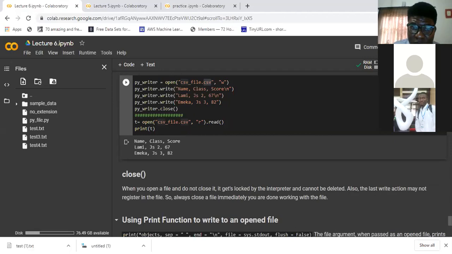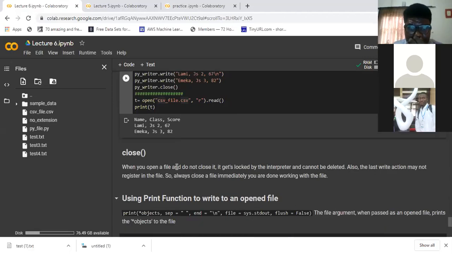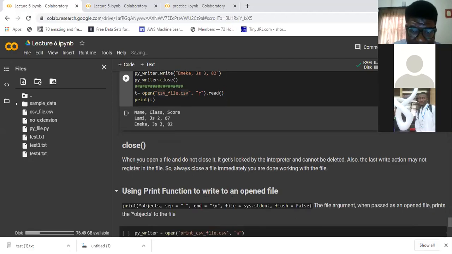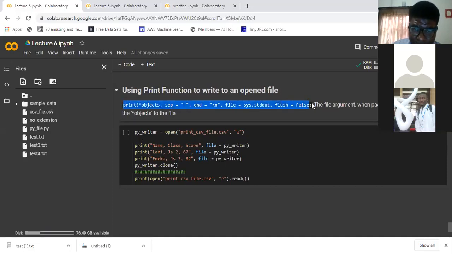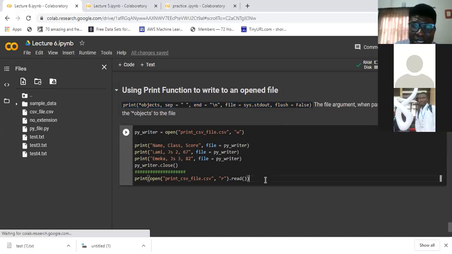So we have close as well. When you open a file, it is always advisable to close the file. So once you're done working with the file, you just write close and the file will be closed. Do you understand? And in print, this is the syntax for the print function: object, file. We have this file. So you can as well print into a file.